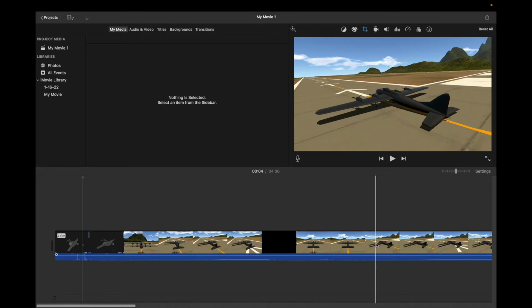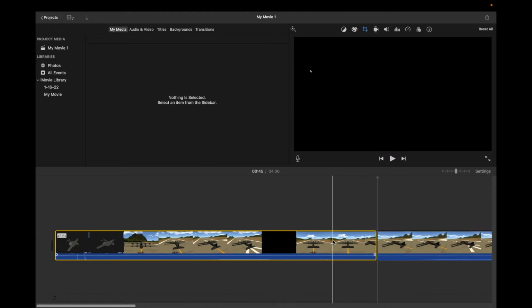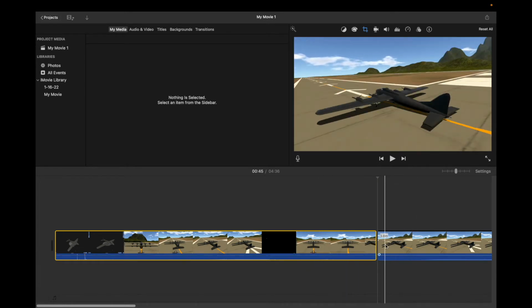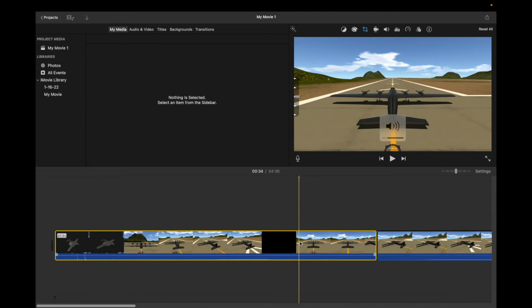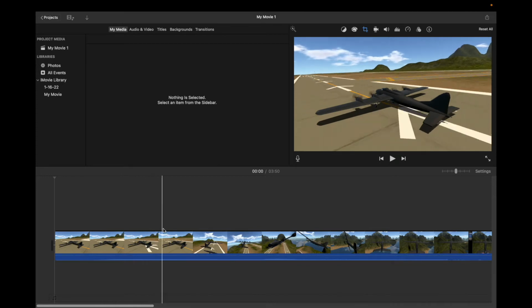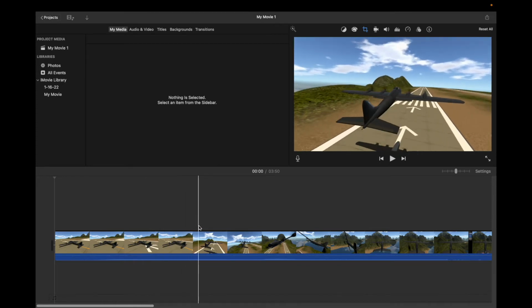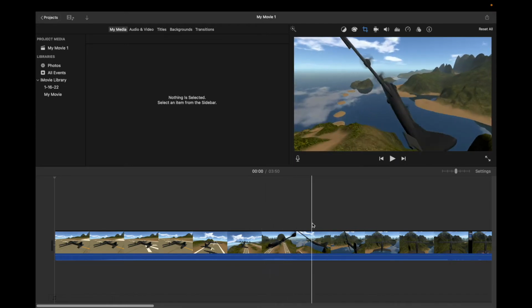So bring your cursor to here where this line is. Click. So this highlights this thing. Then right click and hit split clip. What that does is it separates into two video clips. Then you select which one you want to get rid of and just hit the delete key, and that'll go away. And now you're left with the footage you want. All right, that's good. So now we have this, and it shows me taking off. Nice.